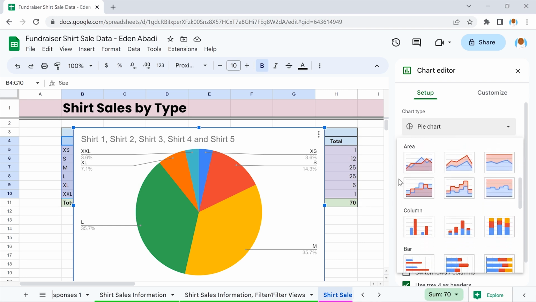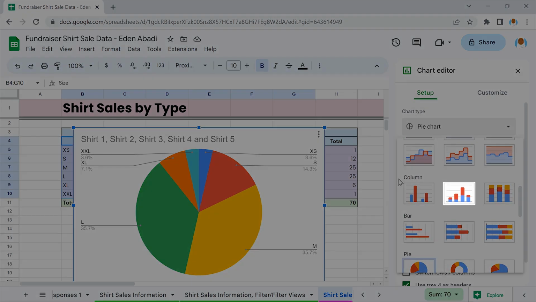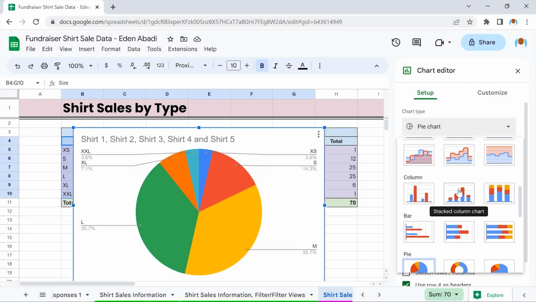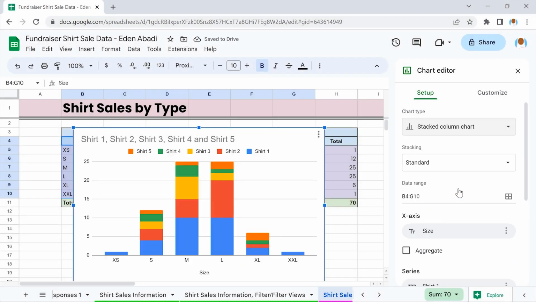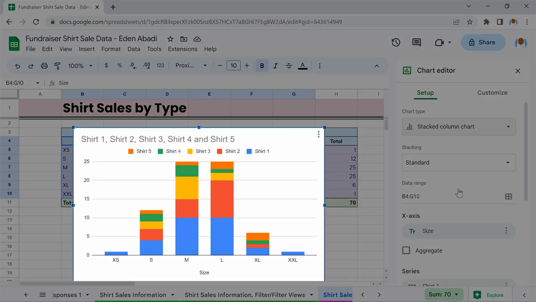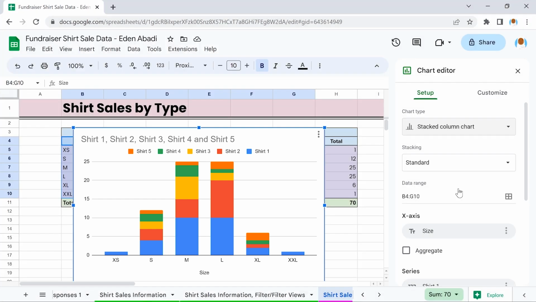For this lesson, choose a stacked column chart. A stacked column chart is useful for showing a total amount and smaller amounts within the total, such as the total number of shirts purchased and how many of each size. Give your chart a title.